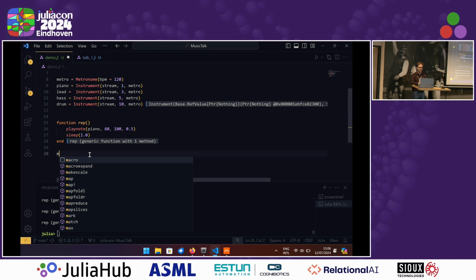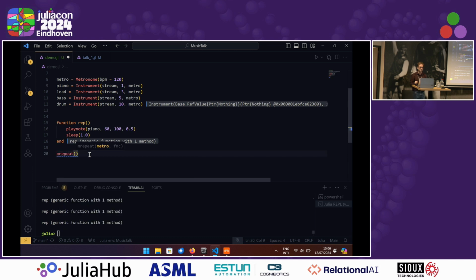So I have implemented that as something I call mRepeat. So this has the metronome and it eats a function. So it's a simple for loop which just calls this. And in this way, I can basically work a little bit nicer with this.